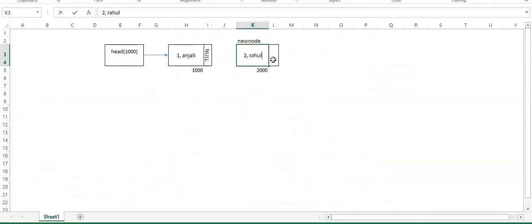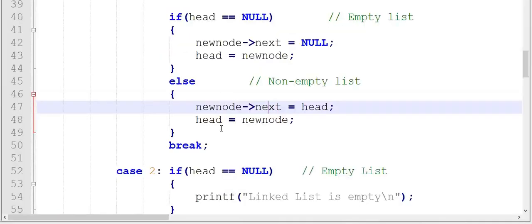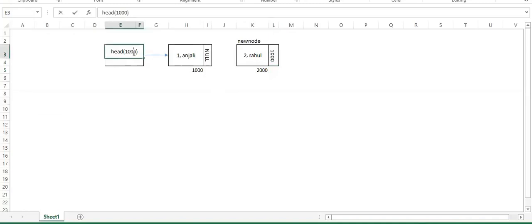This is a new node. The next portion of the new node should be equal to head. So the head is having the address 1000. So here we update the value as 1000. Next, head should be equal to new node. Let us update it. Head should be equal to new node. So when you talk about new node, the new node is having the address 2000.